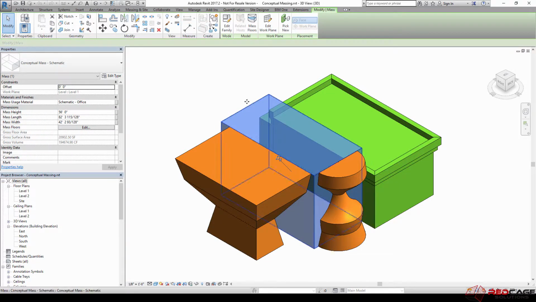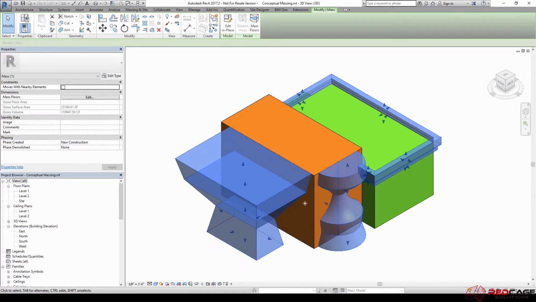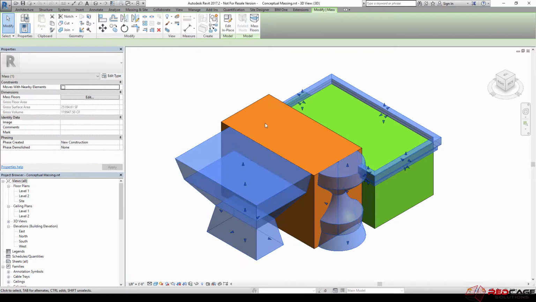So you can see I've got the one that I've already placed in here, and then we've got this one here which has a number of forms in it. What I want to show is how we can join geometry and cut geometry using other in-place masses, but also the behaviors, because there are nuances to them that can be a little bit frustrating when you're first starting out.